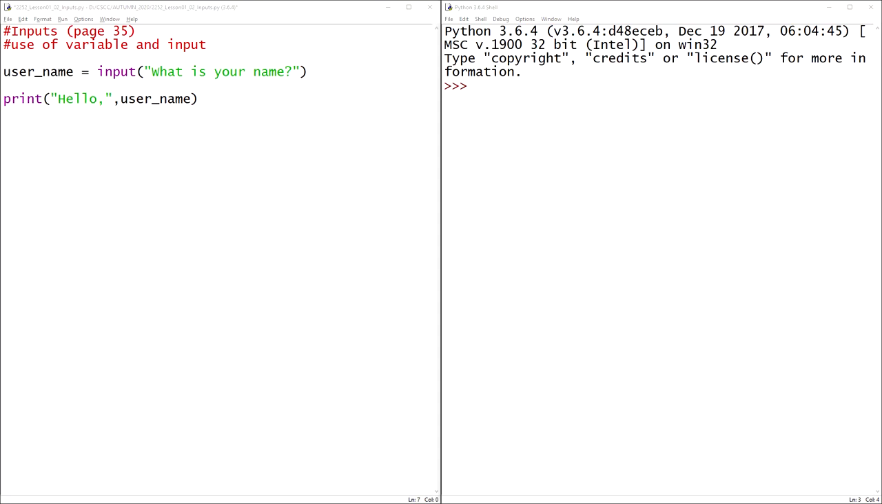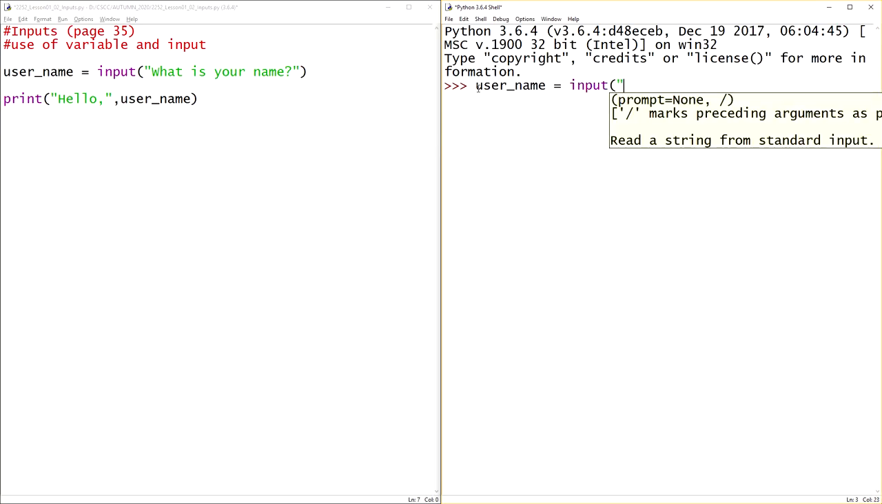All right, and we're going to discuss inputs. Since we covered variables in a prior video, we're going to show how to combine the use of a variable and the command or function of input from Python. So here we have a pretty cut and dry, let's call it username, variable name equals input command, and we're going to prompt the user, what is your name?